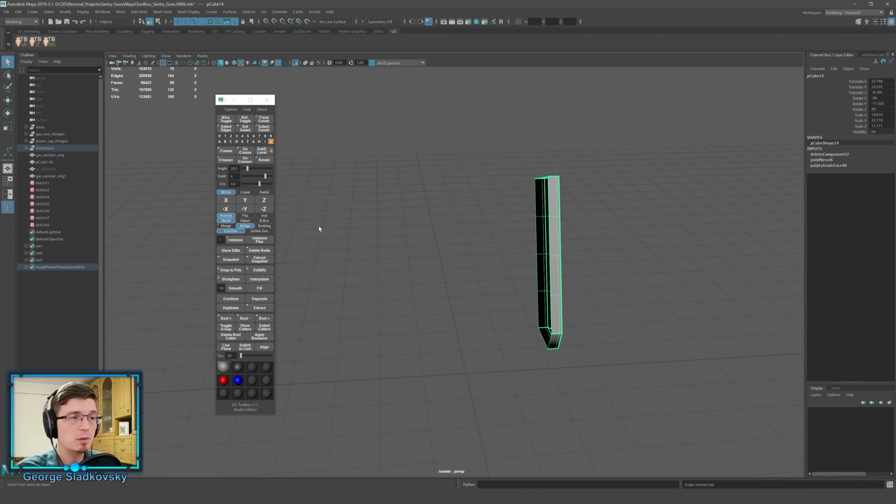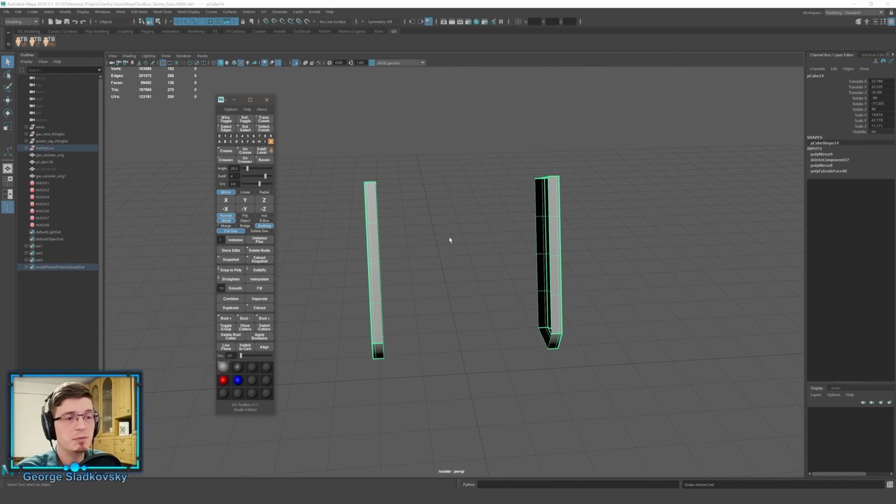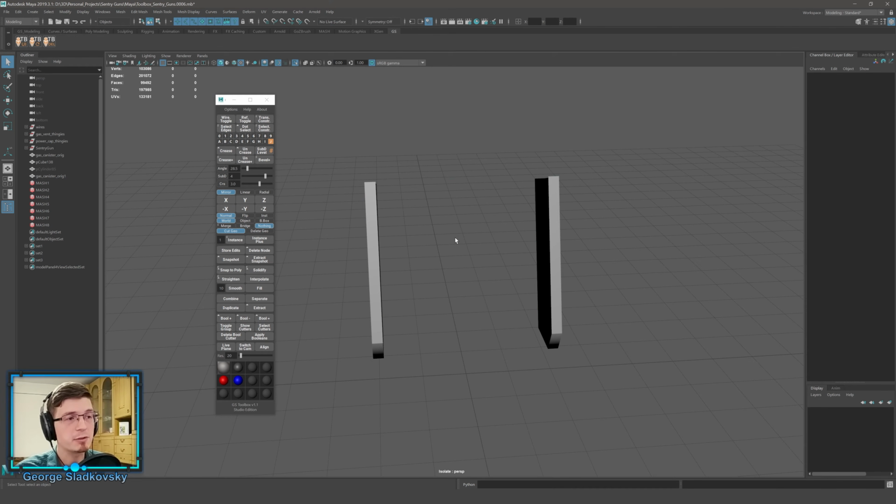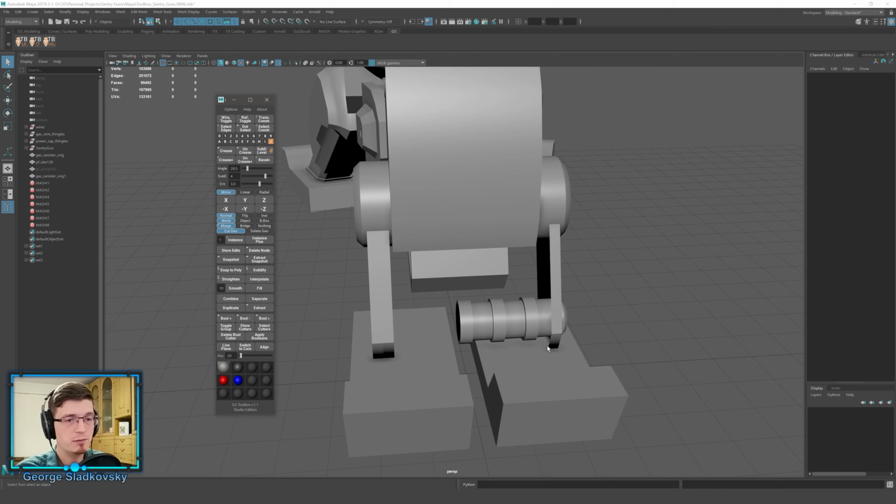And nothing will basically do nothing. It will just mirror it, and that's it. It will not try to merge it. It will not try to bridge it. Just this. Now, let's talk about this merge because it has a bunch of options inside.